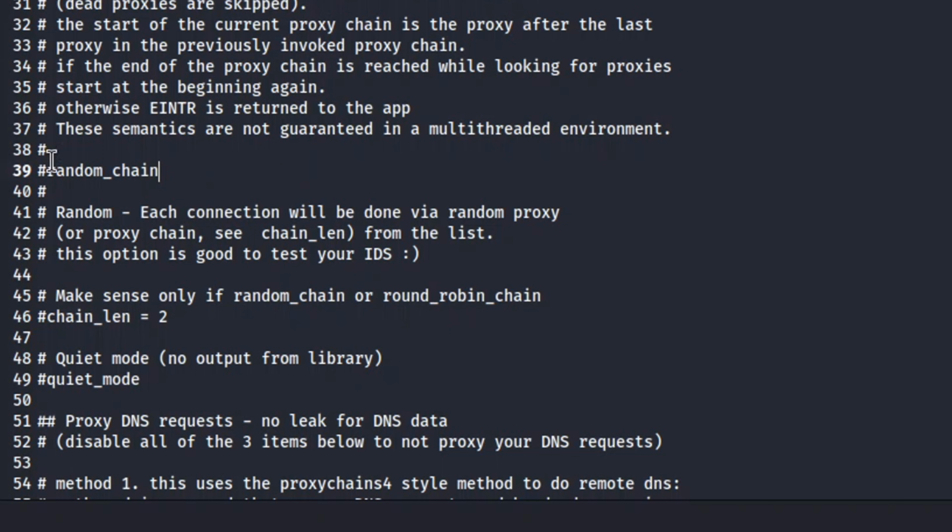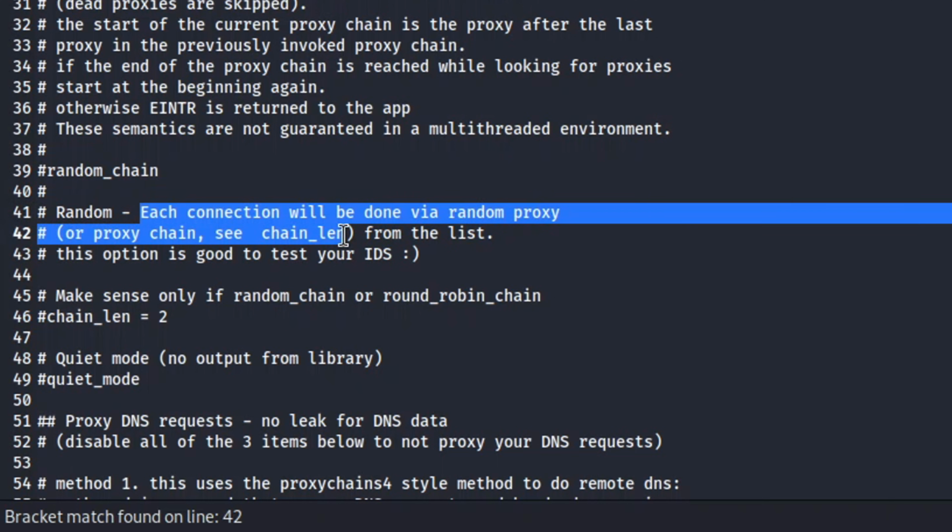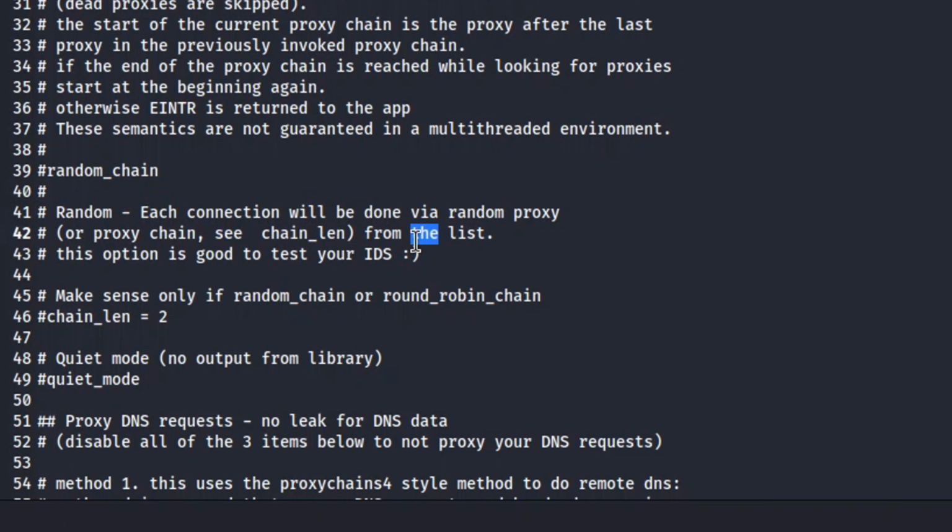Lastly, let's cover random chain, which is explained as follows. Each connection will be made through a randomly selected proxy or proxy chain, depending on chain_len, from the list. This option is particularly useful for testing your intrusion detection system, IDS. In simpler terms, suppose you have proxy A, proxy B, and proxy C in your list. With random chain, the connection will randomly select one of these proxies each time a connection is made. This randomness helps simulate various connection scenarios, making it ideal for testing the effectiveness of your IDS.